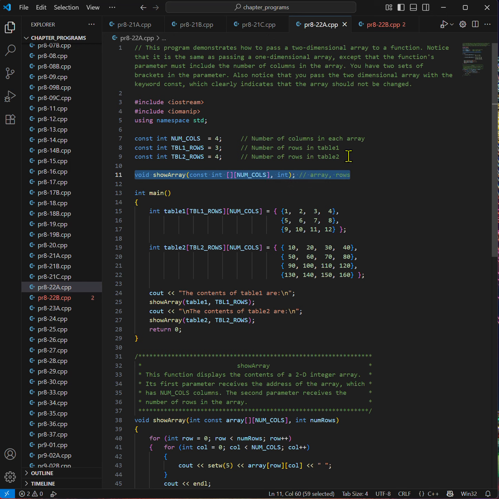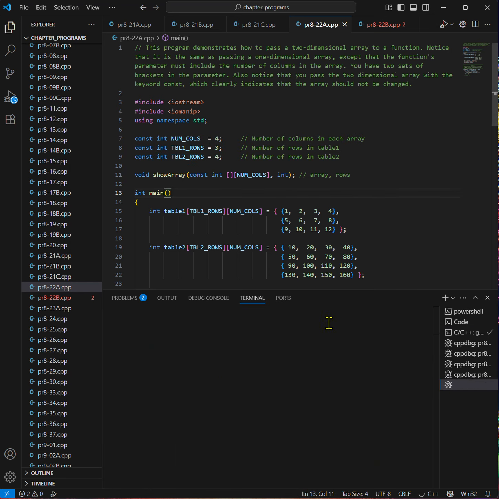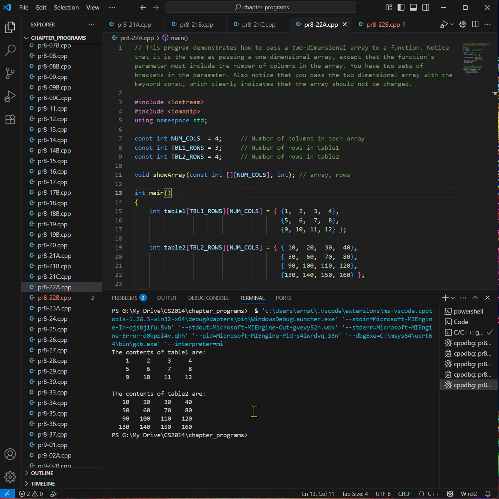And we have our constants declared at the global level. Both arrays have the same number of columns, but they have a different number of rows. The first one has 3 rows and the second one has 4 rows. And let me run this so you can see that. So equal length or width, but this one has 3 rows and this one has 4 rows.